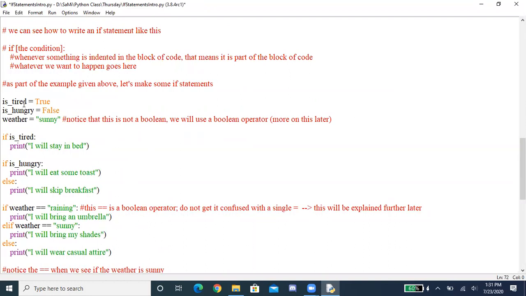So let's say we have our Booleans: is tired. I am tired, so that's true. And let's have is hungry. I'm not hungry, so it's false. And then right now the weather is sunny. Notice that this is not a Boolean, this is a string. Weather is a string, so we can't just check if the weather is something, because this is a string. We're going to get to that in a sec.